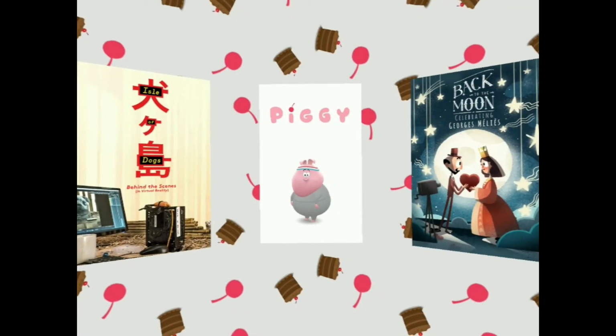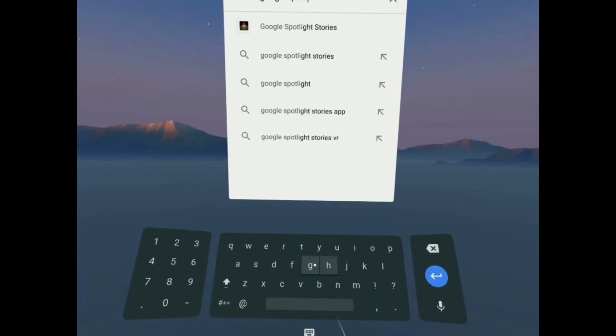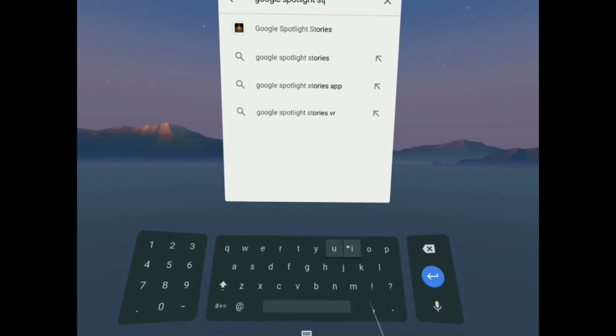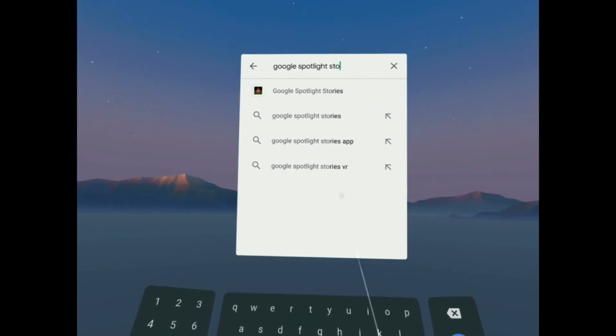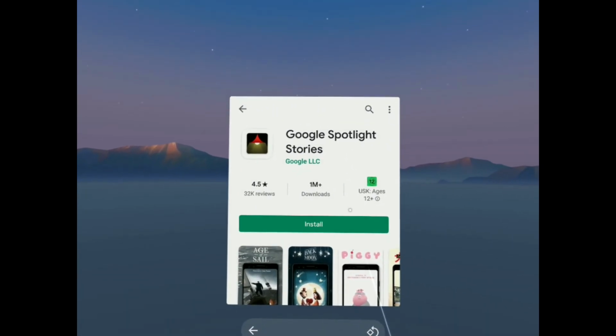Unfortunately, some apps have been deleted from the Google Play Store, while others don't appear in the search results. Apps like Google Spotlight Stories can only be found if you search for their exact name, then wait for the auto-completion, and click on the first suggested app.